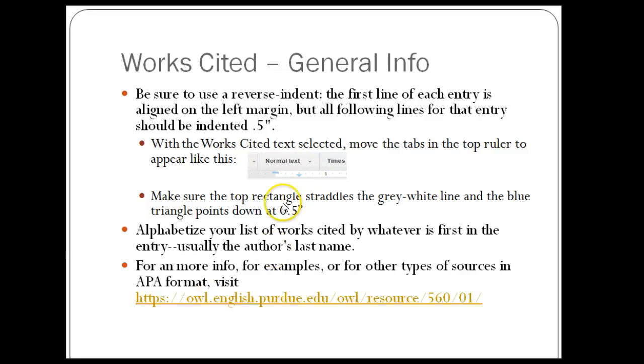So if you look here, you're going to see that you have a blue bar, a rectangle here, and that's going to straddle that gray and white line there, which is the margin. You see here, this is 1 inch into the actual document. You want the blue arrow to appear to be pointing right down on that line that says 1/2 inch.